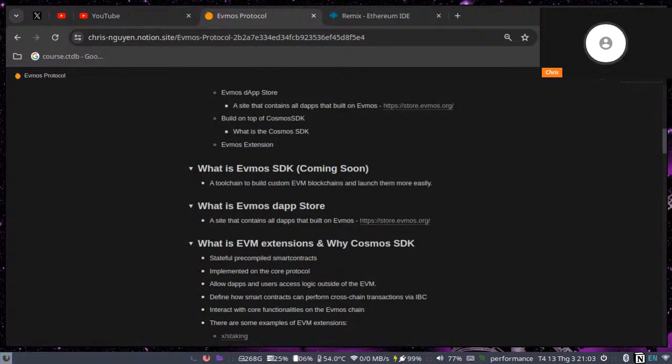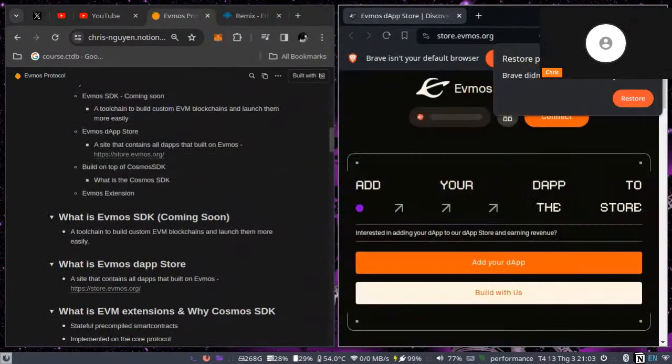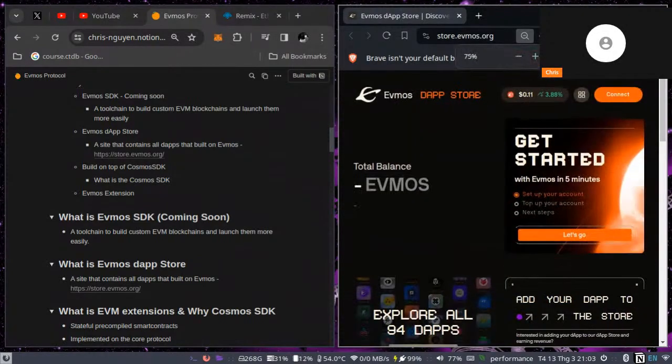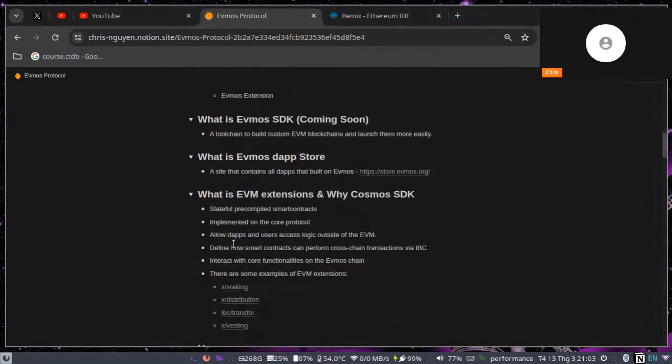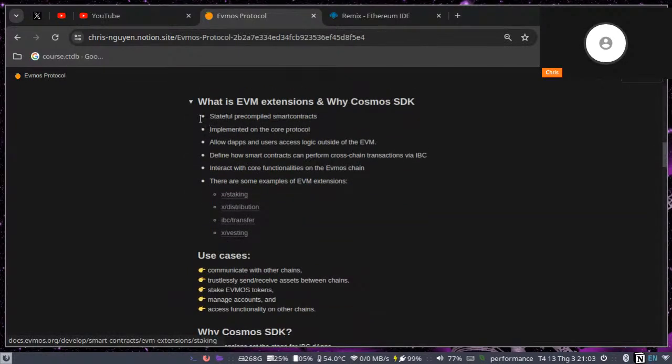So we'll talk about the SMOD App Store. The SMOD App Store basically is a site that contains the apps that are built on SMOD. We can take a look at the SMOD App Store right here. You can see currently SMOD has around 100 apps. Okay. In this workshop, we will focus on the SMOD extension.